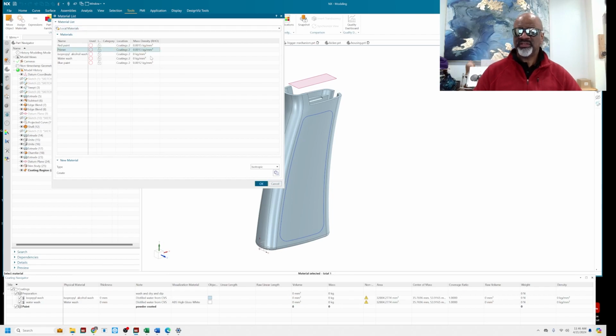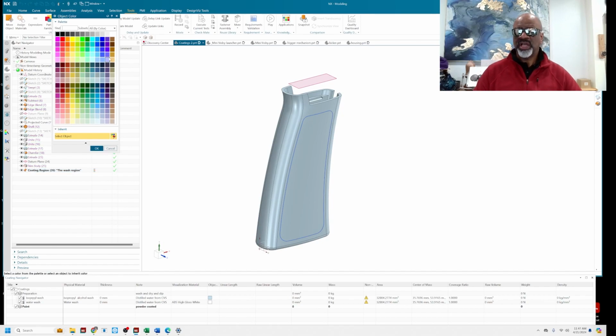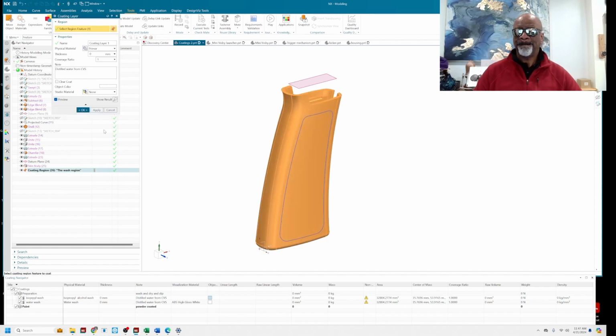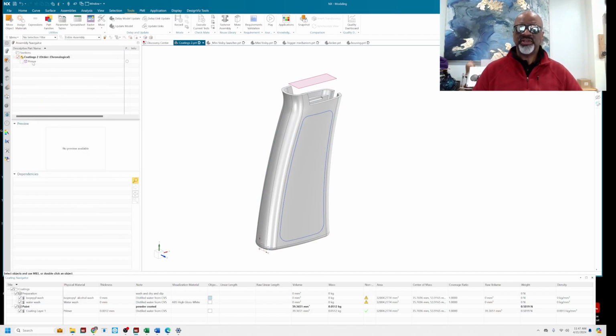Now the primer has thickness, it's got weight 0.0013 kilograms per millimeters cubed, and we simply say okay. The color by default is black, and I'm just going to change it to white. There's that. Coverage ratio 1. Thickness of the primer will be 0.0012, and I will say okay to the primer. So now we have the primer, and as you can see, the primer is actually a component, if you will.